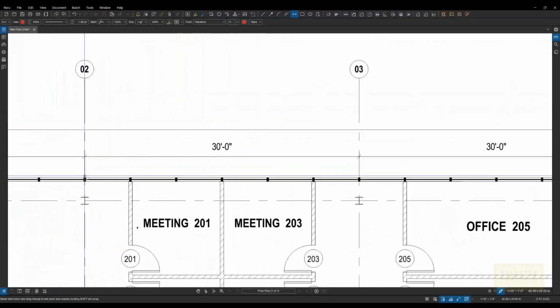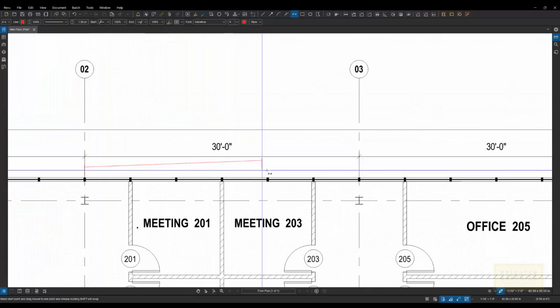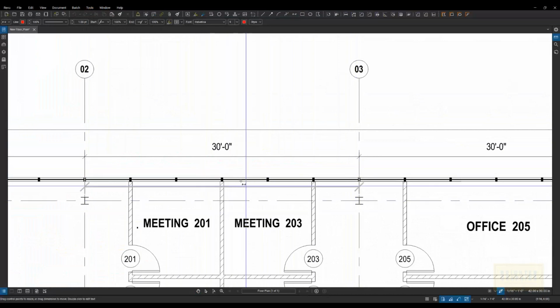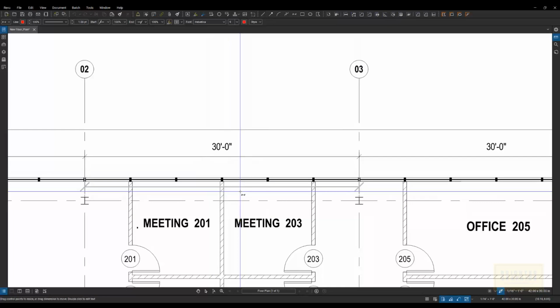And I'm going to snap, let's say, to this grid. Come over here and snap to this one. And it's asking me to type in my note. So it didn't give me a distance, but it's giving me an opportunity to type something in. So this is where I would maybe say 5 feet on center. And I would want that to be verify.